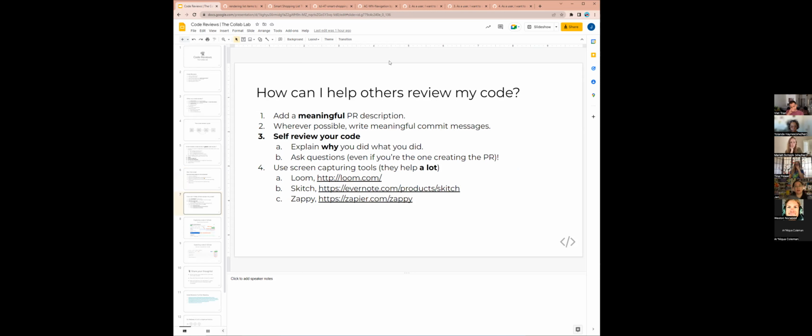So how can I help others review my code? A meaningful PR description, context, is the number one thing here. People forget what you're working on. Even if you have stand-up every day and you're reminding people, it's not their project, so they're going to forget. Context is king. This whole slide is basically about how to create enough context so people can review my PR more effectively. So one, meaningful PR descriptions.